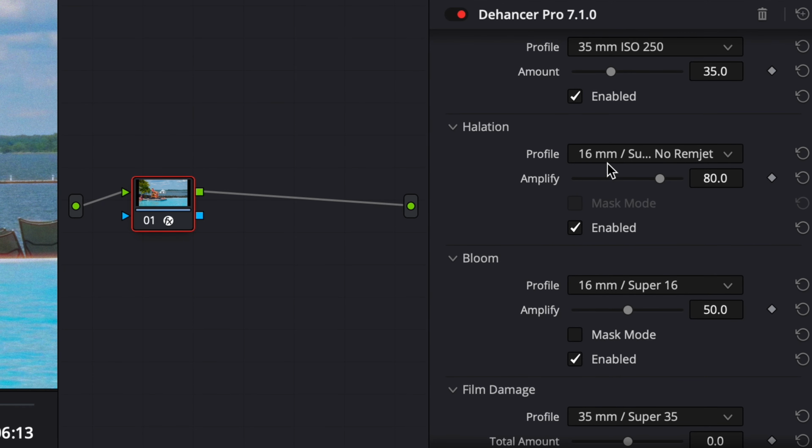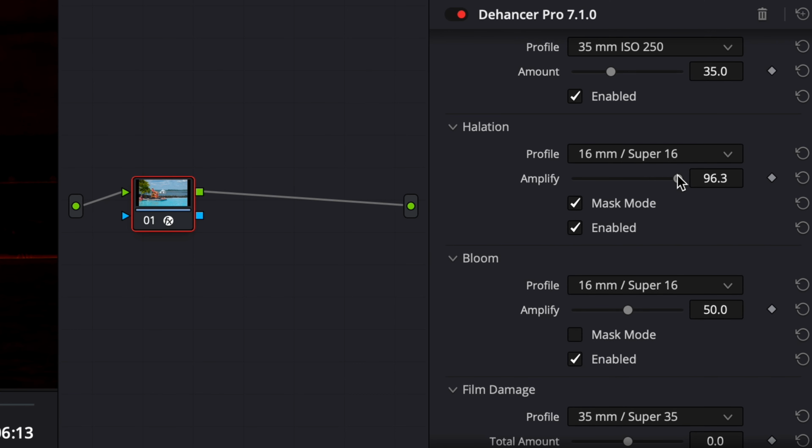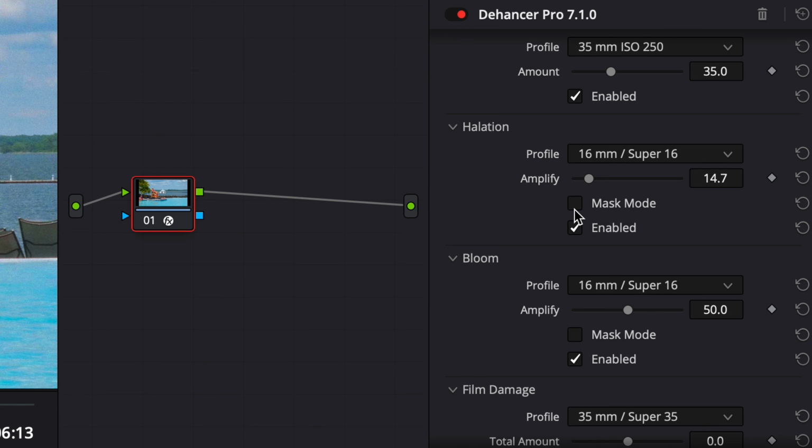They have the 8mm, the 16mm, the 35, 65, and all of these can be used to create the exact look of the film stock that you're trying to create, or to make an accurate film look for yourself.